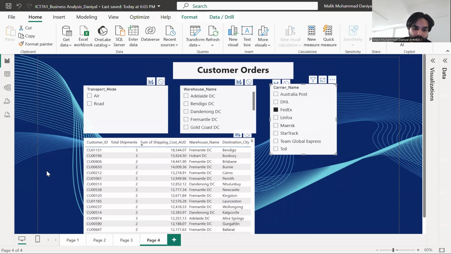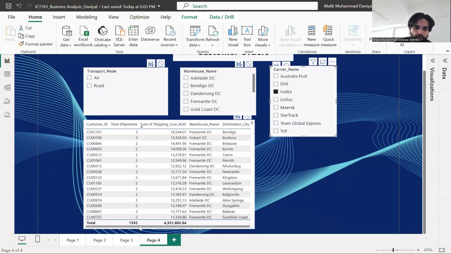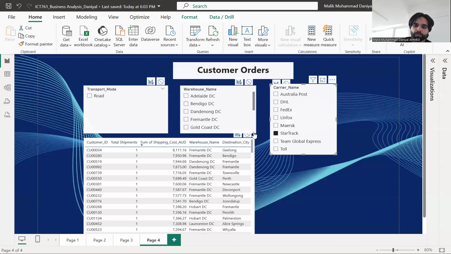Also, we realized that the total shipments of FedEx are the highest compared to the other carriers. For example, this Star Trek shows 382 shipments, but when we see FedEx, they have the maximum number of shipments. This actually shows the data, the dashboard, with respect to the files that have been shared with us.